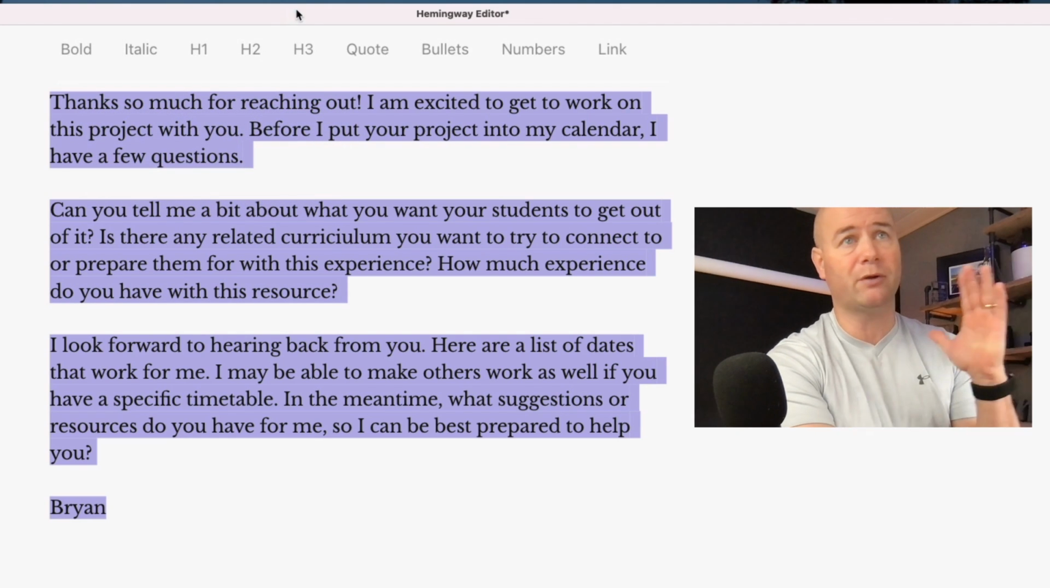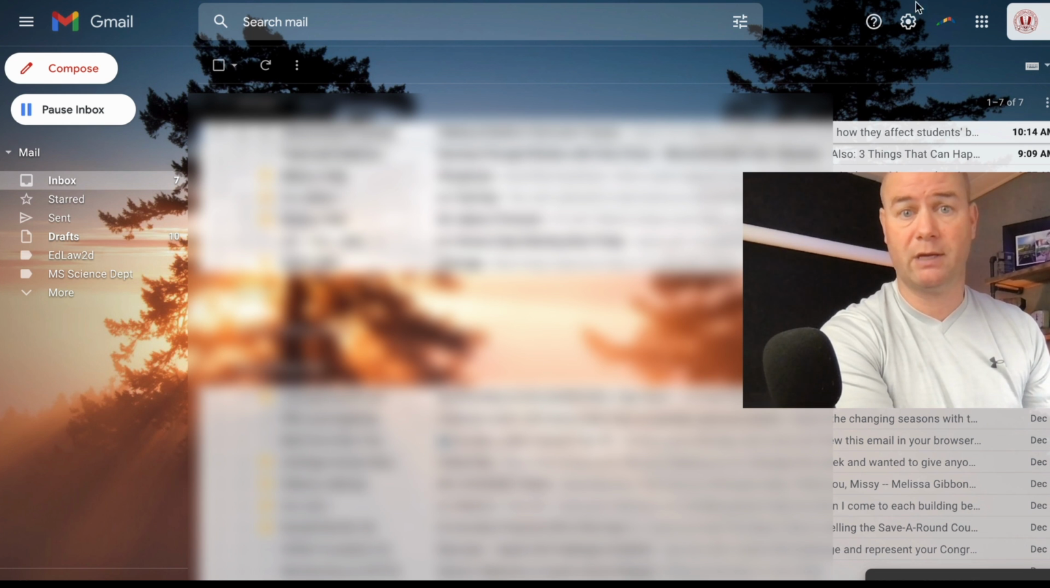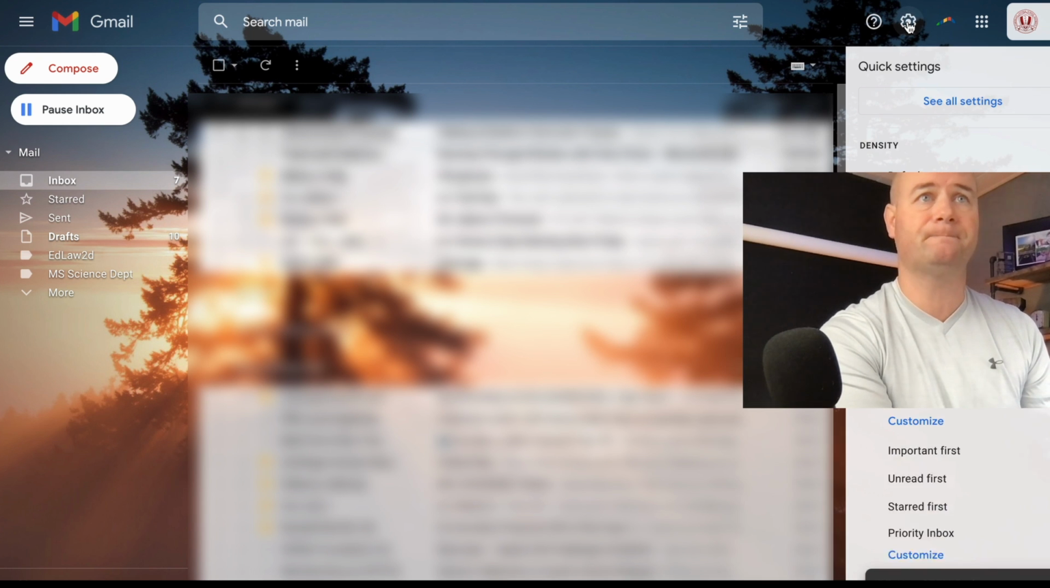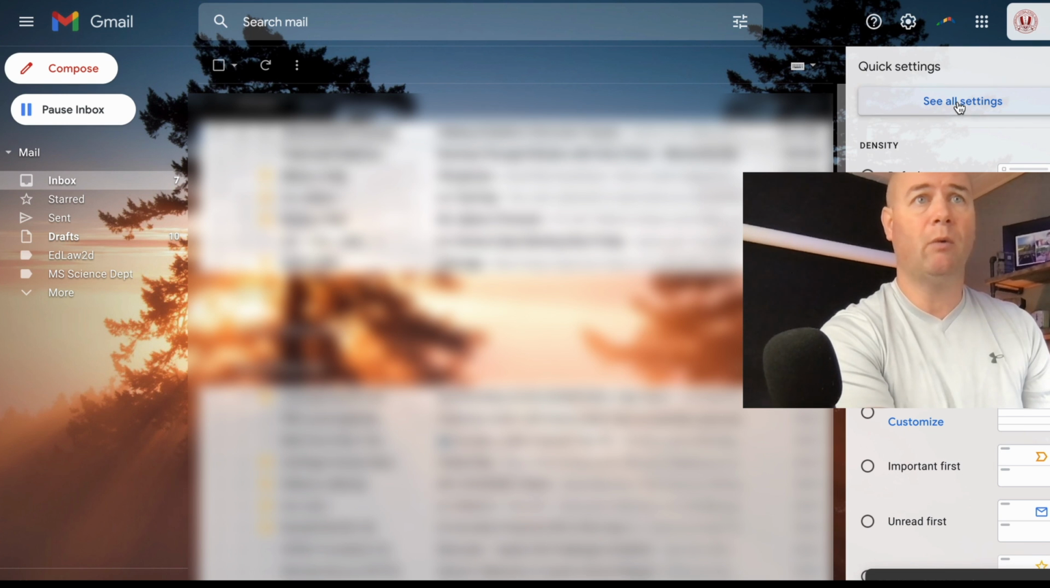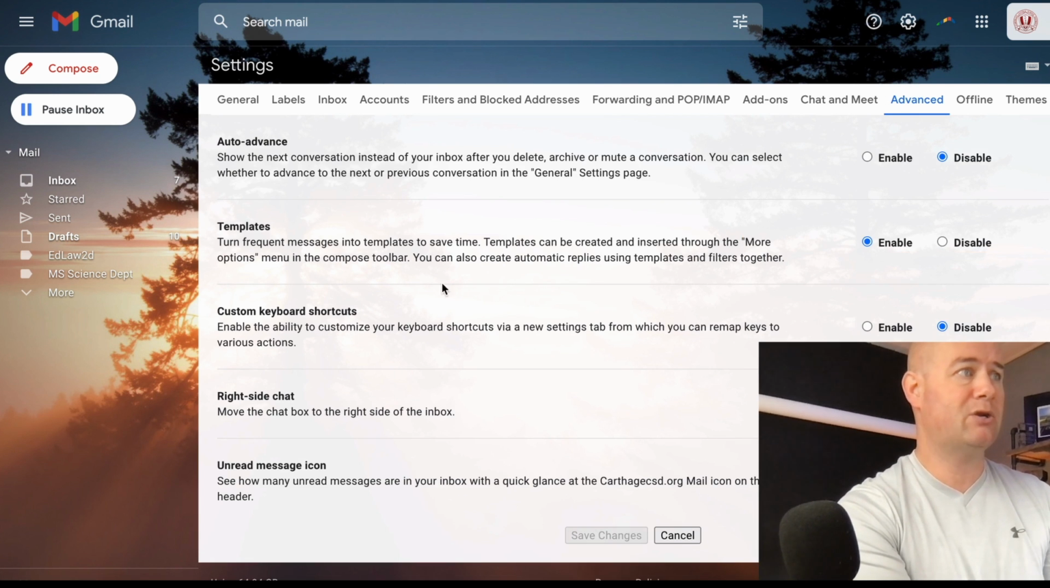So to hop back over to Gmail, in the upper right hand corner you have your little icon with the gear. So I'm going to go ahead and click that. And when I do, what we want is all settings. So once we get to all settings, you're going to move all the way over here to advanced and then make sure templates is enabled or turned on.